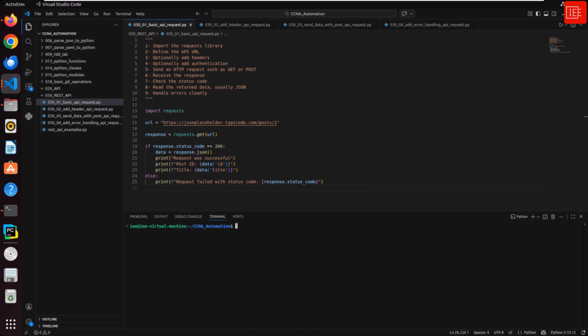What this does is return a sample post object, basically a piece of data that includes things like an ID, a title, and some content. So instead of dealing with something complex, we can focus on understanding how the request works and how to handle the response. So with that in mind, I'm not going to be writing the script from scratch line by line.